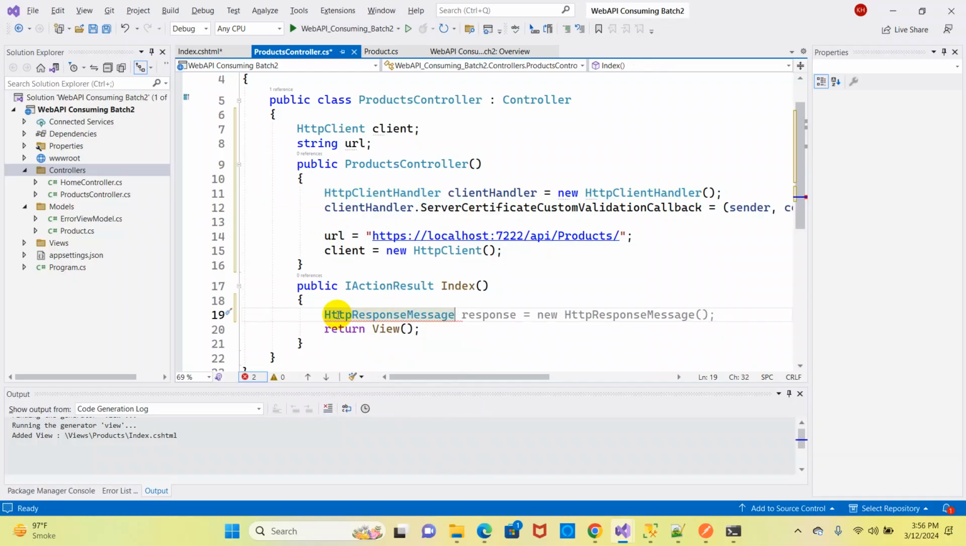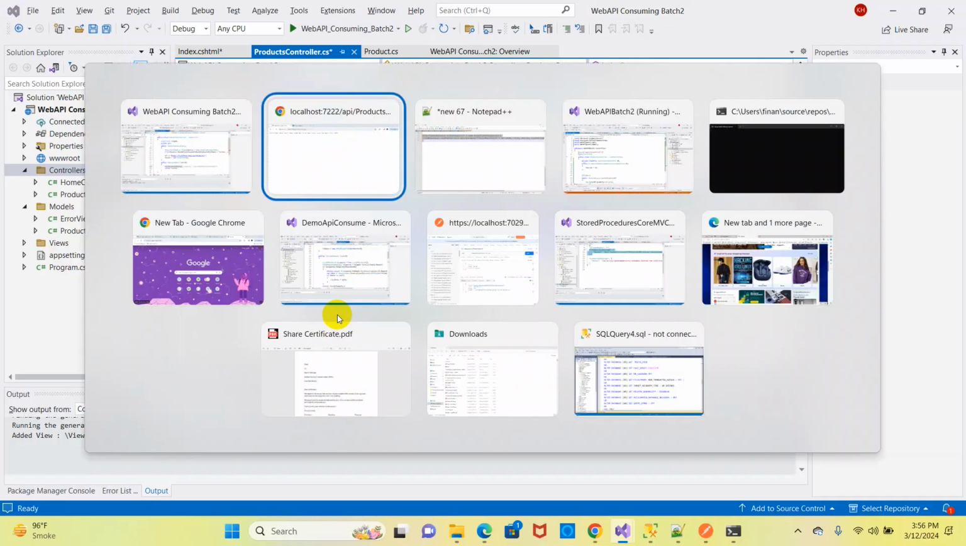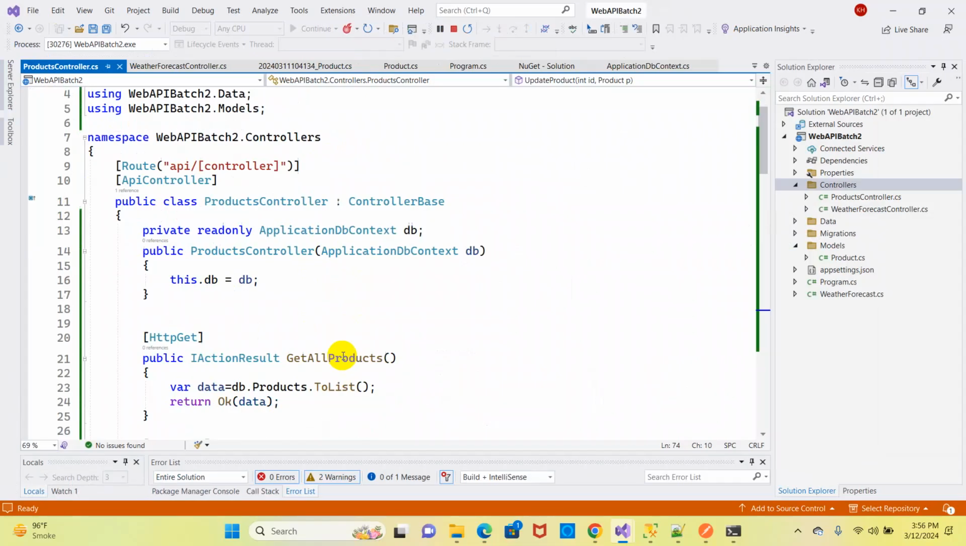It will try to fetch the action method from your web APIs. Action method means which action method? So which action method are we calling here now? Just tell me. This one, Get All Products, correct.